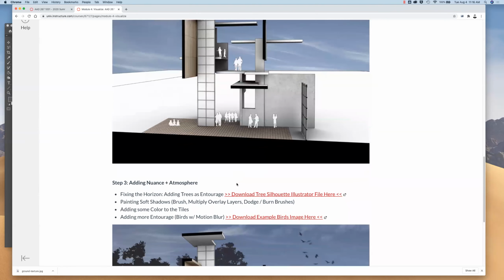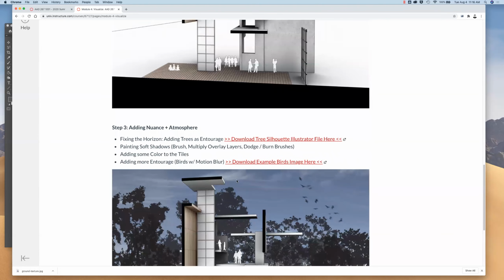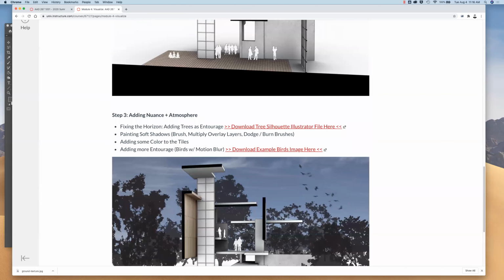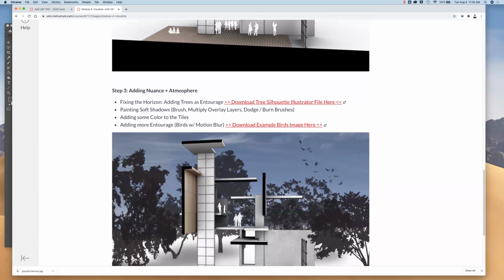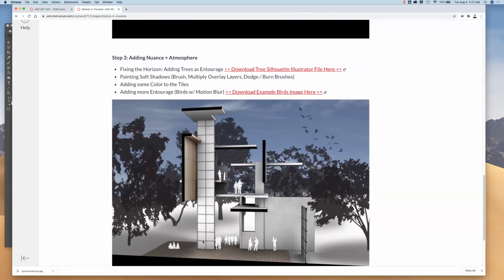Because on Thursday, then we'll add nuance and atmosphere. So we'll start by fixing the horizon by starting to add vegetation. We'll add entourage, more trees. Okay. We'll try to hide this horizon line so that we don't look like we're on the edge of the world and the sky just sort of, we'd fall off the edge of the table, so to say.